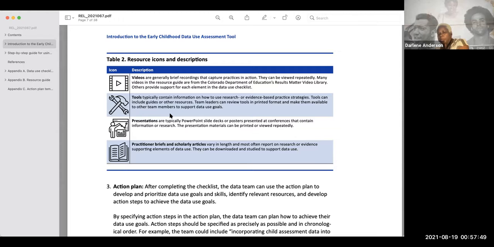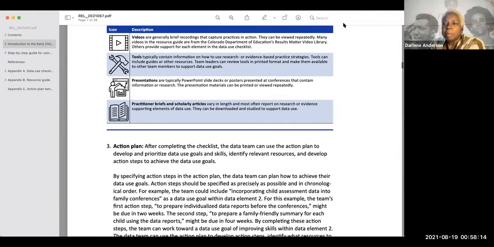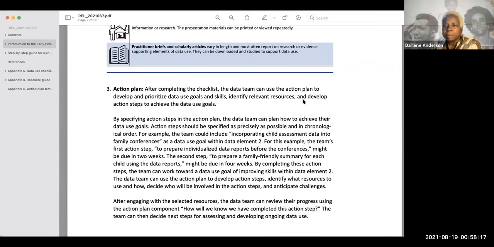Team leaders can review tools in printed format and make them available to other team members to support data use goals. Presentations are typically PowerPoint slide decks or posters presented at conferences that contain information or research. The presentation materials can be printed or viewed repeatedly. Practitioner briefs and scholarly articles vary in length and most often report on research or evidence supporting elements of data use. They can be downloaded and studied to support data use.